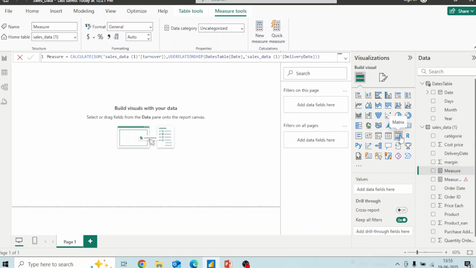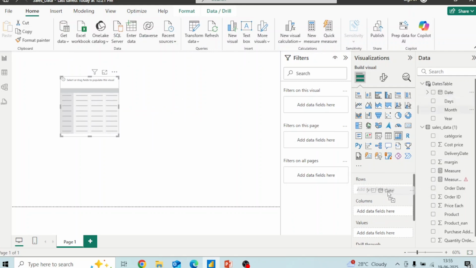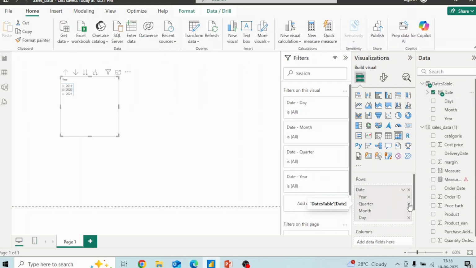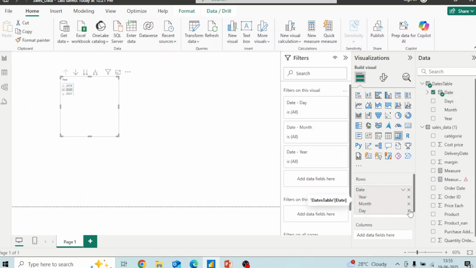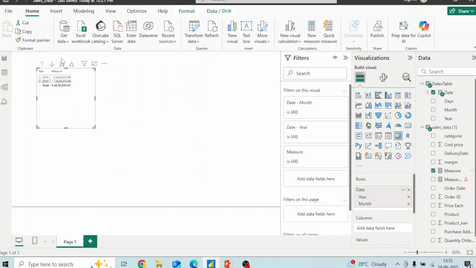Now I will bring out one matrix, and in the matrix I will pull out the dates from the date table, which is the one side, and let me delete the date. I will bring this measure into it, and let me drill it down.